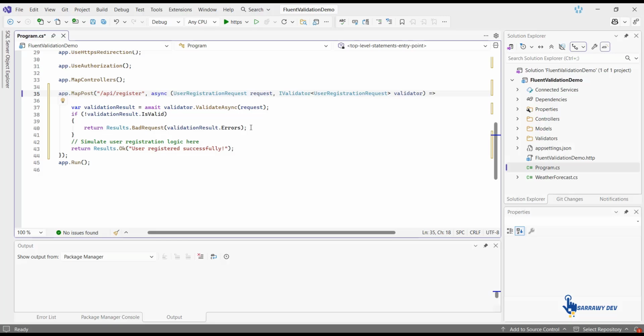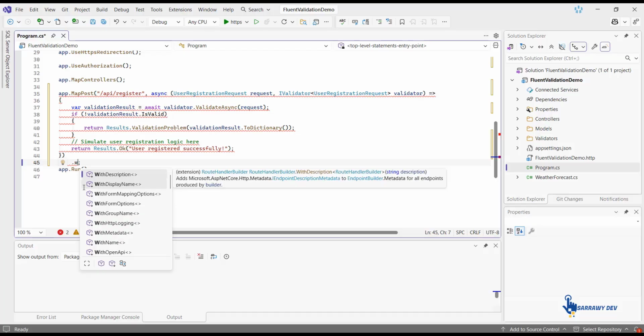Inside the endpoint, we execute our rules asynchronously by calling await validator.ValidateAsync and passing the request. If the validation fails, we don't manually parse errors or write dirty code. Instead, we return Results.ValidationProblem, passing the validation result ToDictionary. This is a massive win because it instantly builds a standard, RFC-compliant error response that front-end developers and mobile apps absolutely love. If the data is perfectly valid, the code execution continues seamlessly, where we can place our database logic later, and we return a clean Results.Ok with a success message.